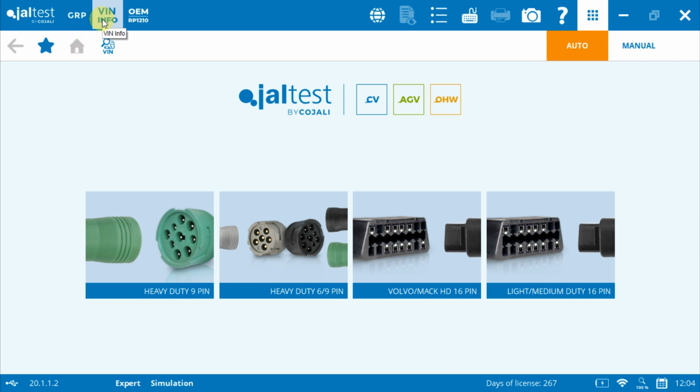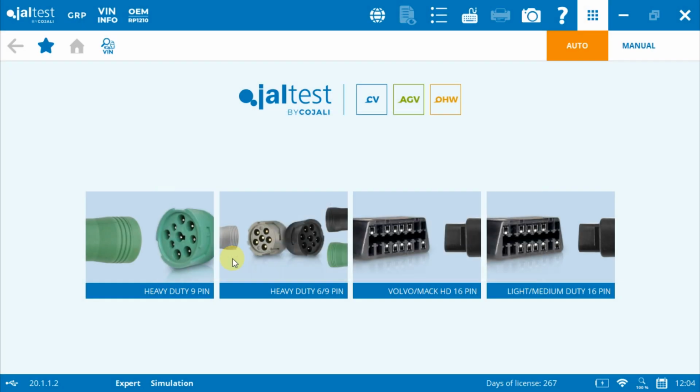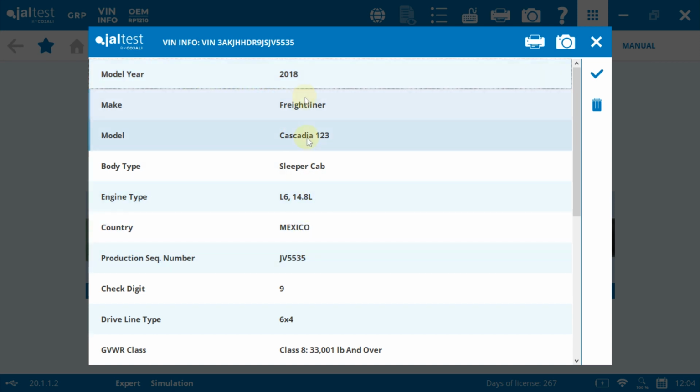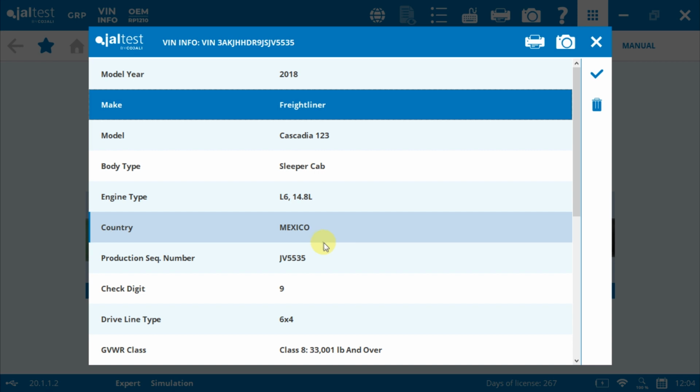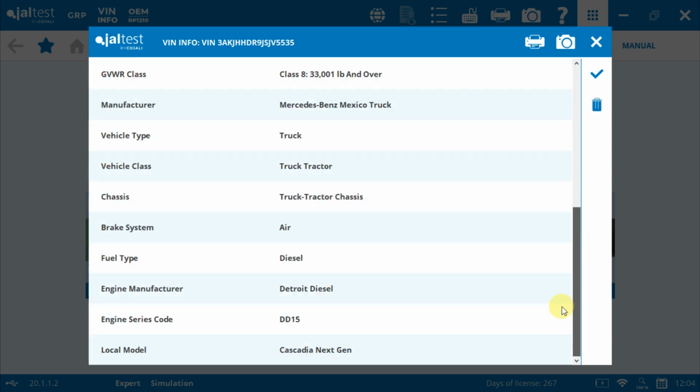Another thing that we see here is VIN info. VIN info allows you to insert a VIN and then decode it. Whatever the VIN is, you press decode here and it'll tell you what it is. This one is a 2018 Freightliner Cascadia. It tells us all the information from the VIN, and here we're able to look at where it was built, the type of engine that it has, the model, and so on.